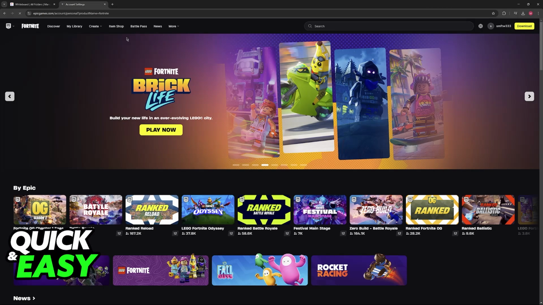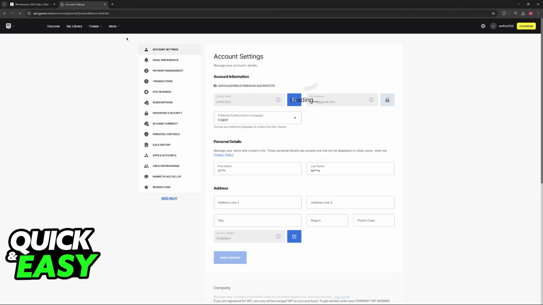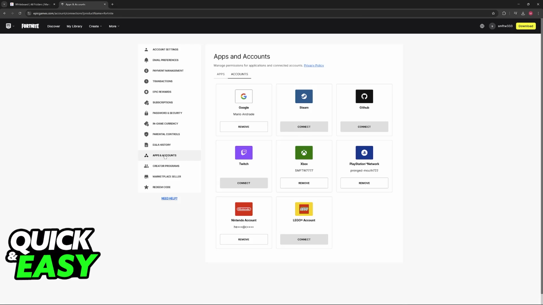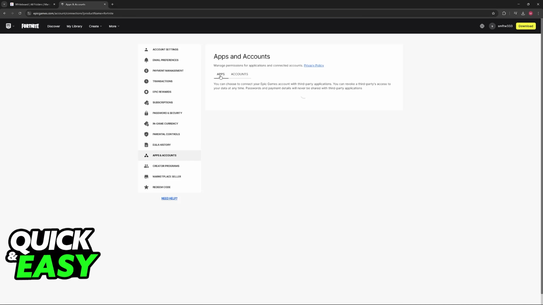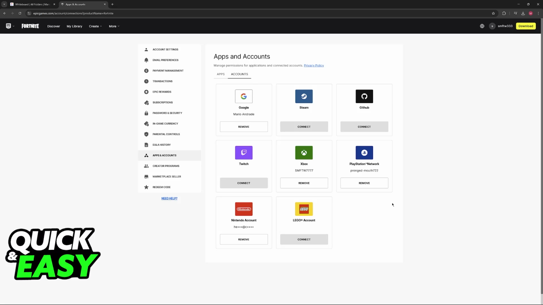Now, in here, you will find plenty of options to manage your Epic Games account, and all that you have to do is go over to Apps and Accounts at the left. Now, if you are on the Apps tab, switch over to Accounts, and you will find all the connections that you have established.